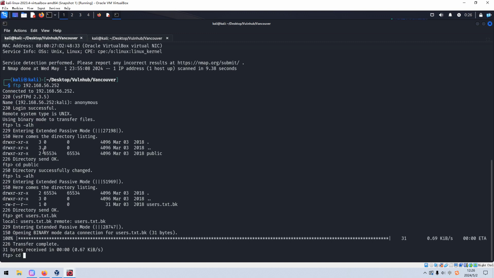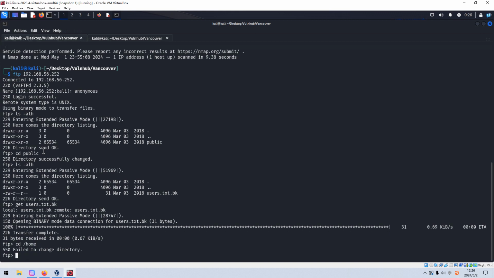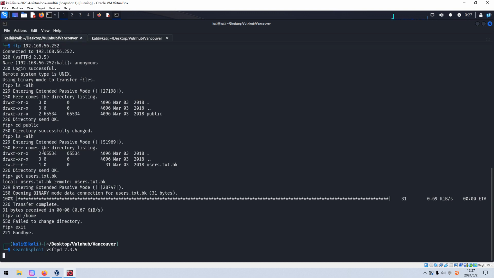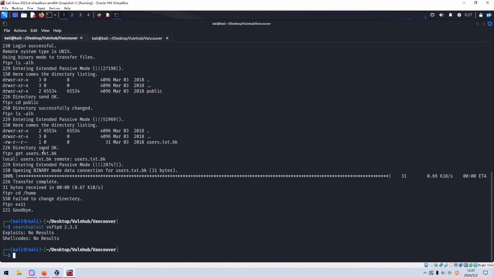Maybe we also can check whether we can navigate across different directories. Yeah, fail to change directory. So now we can exit. And also we can check whether this version of FTP service is vulnerable. No results.